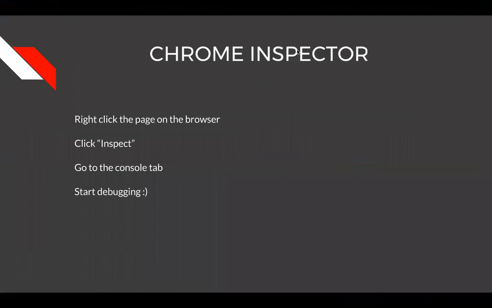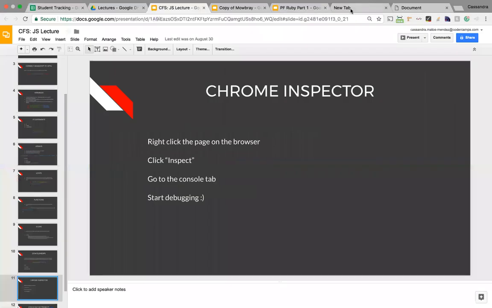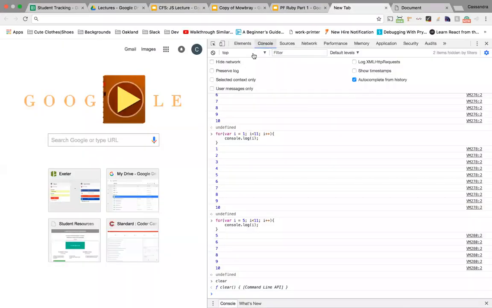So the next thing is the Chrome inspector. I showed you this earlier. But essentially, when you are working on your code and it's not doing what you want it to do, you can go ahead, do the whole inspect, and then go to the console. And if there is an error in a big red box, it will appear here with the error message. This is very important when you're debugging.